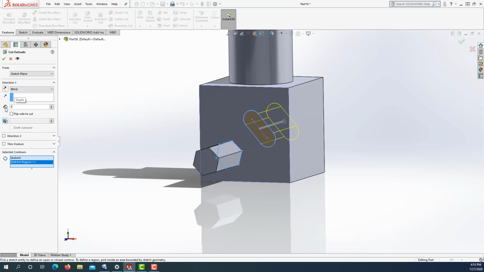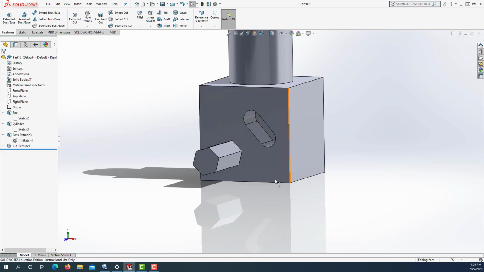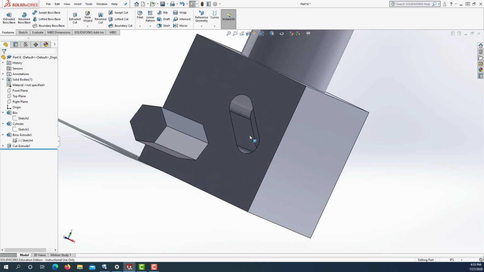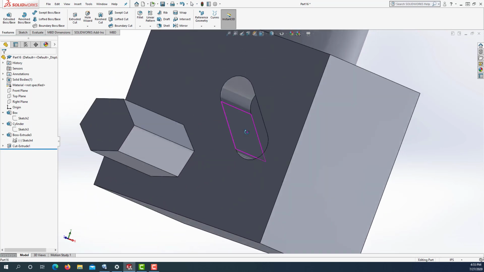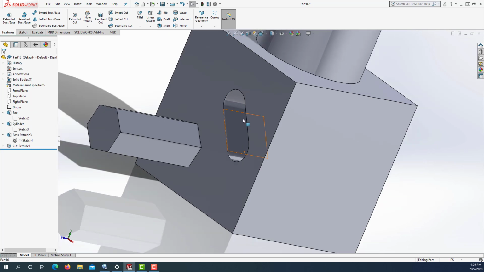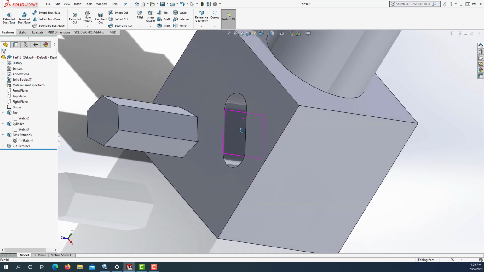by 1 inch deep. If I hit OK, now instead of making another solid body, I just made a cut to the model using the slot contour.